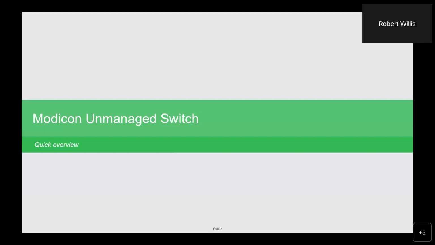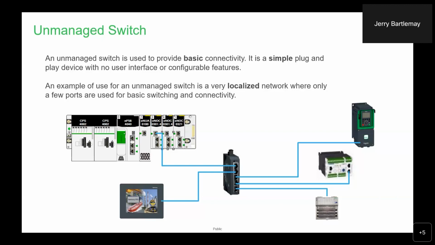All right, so I'm going to turn it back over to Mr. Jerry Bartlemay, and he's going to handle the Monacon unmanaged switch and go from there. Jerry, it's your ball. We'll start with the unmanaged switch. Yes, sir. Go ahead and switch. There we go.